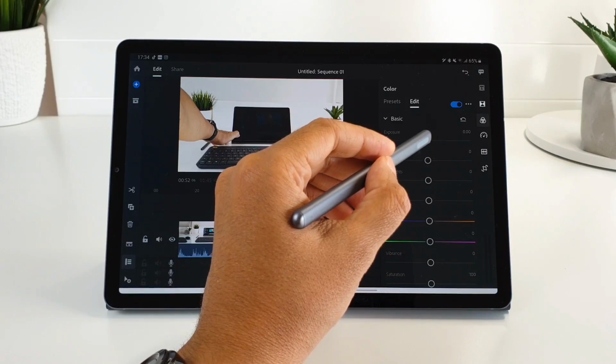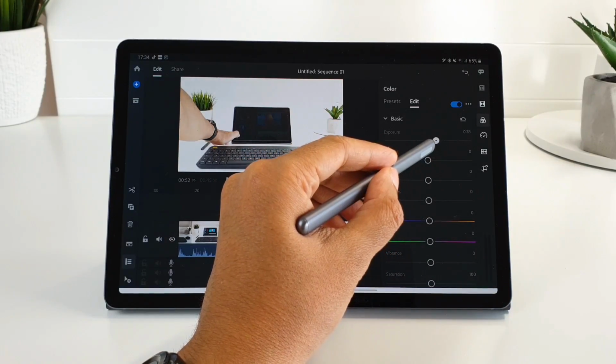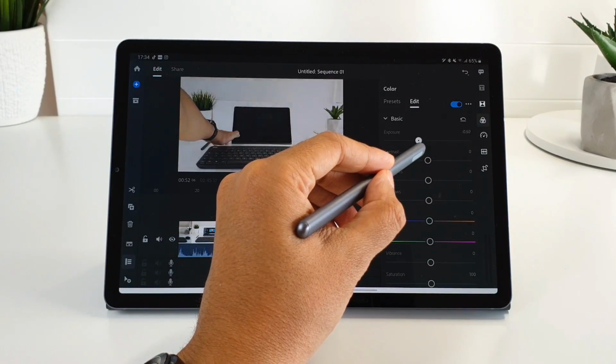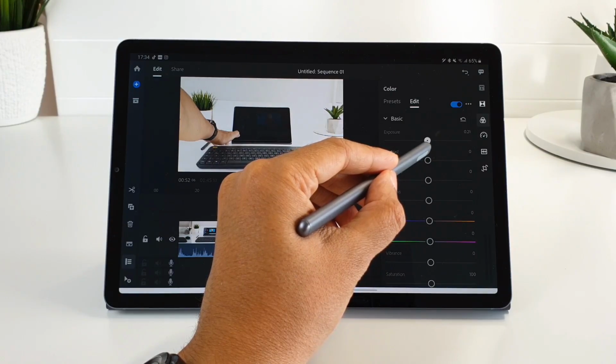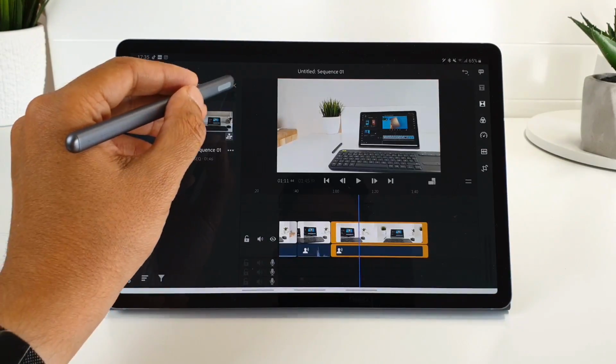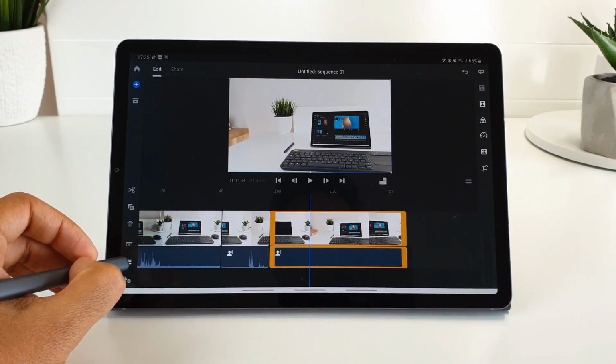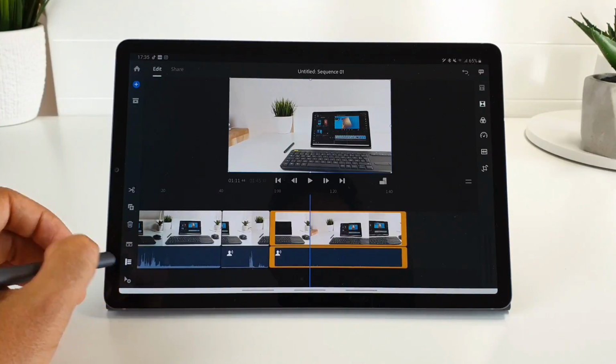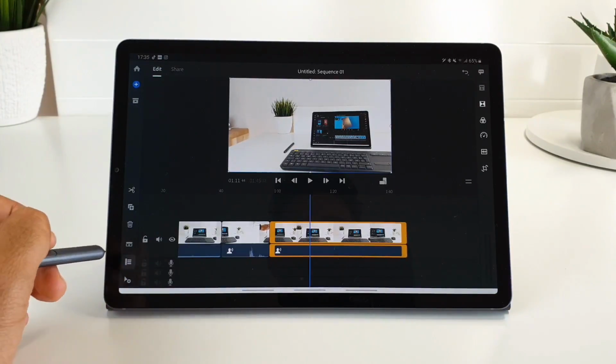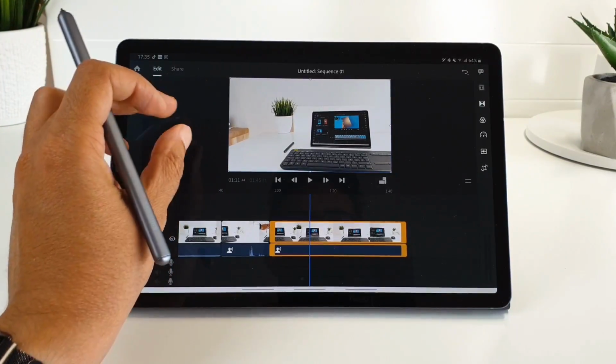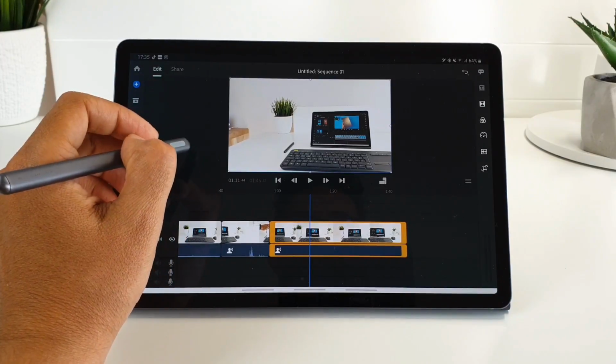The S Pen is awesome for making precise cuts, selecting and moving clips around, and very smoothly control this workspace. At the time of making this video, Rush is good for fast editing with all the necessary features but without that much in-depth polishing for things like transitions and animations.